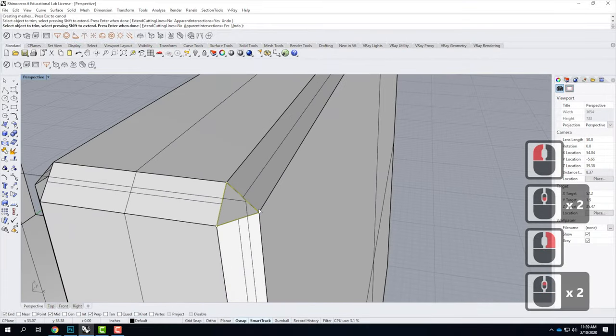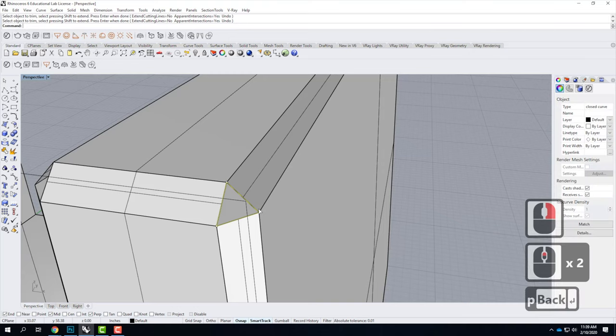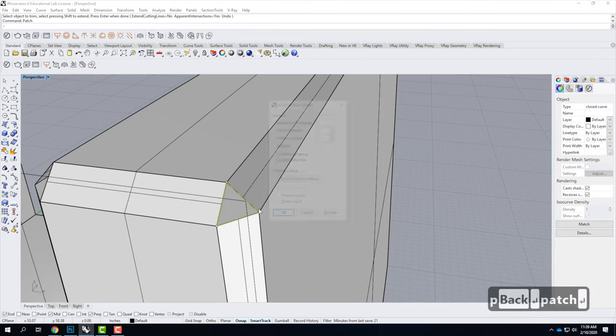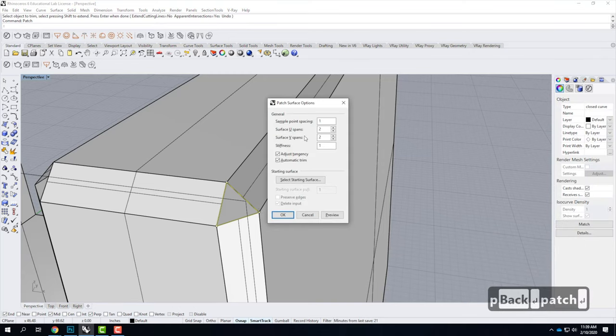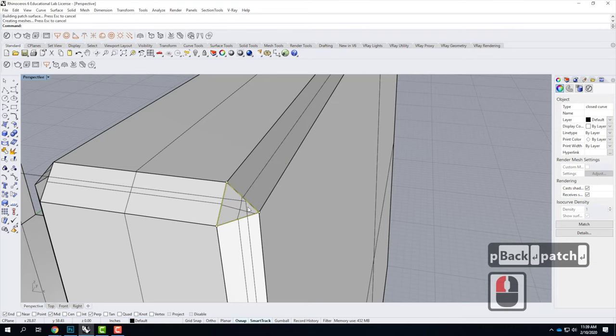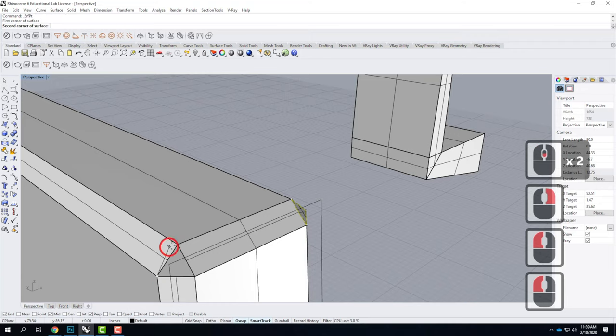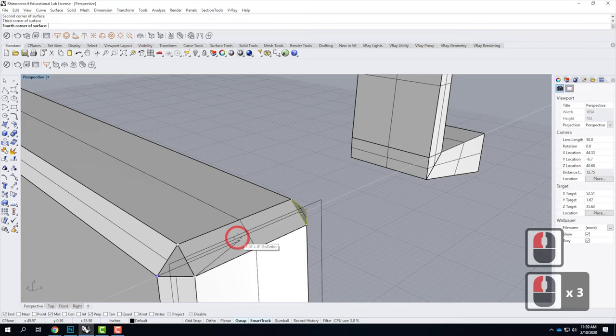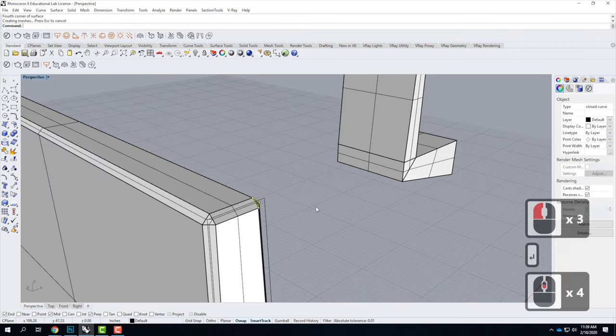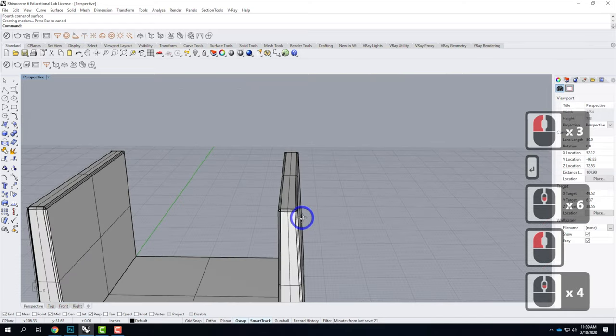Last thing, I need to fill those in. So again, let me hit enter. I can do a patch, which would fill that in: two U-spans, two V-spans. Alternatively, I could do a surface from three or four corner points and fill that in right there and press enter as well. Either one of those options is just fine.